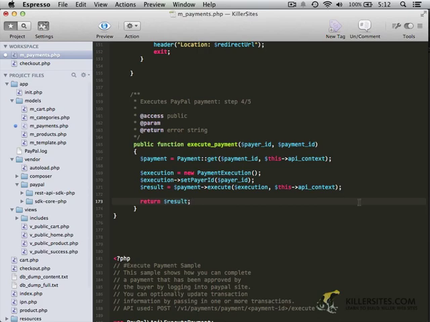And then finally, for the last thing, return the result. So to go over that one more time, we've created a new method, execute payment. It expects the payer ID and the payment ID, representing both the customer who purchased something and the transaction itself. We're getting the payment information, we are executing the payment, and then the result we are returning, so we can show something out to the user.